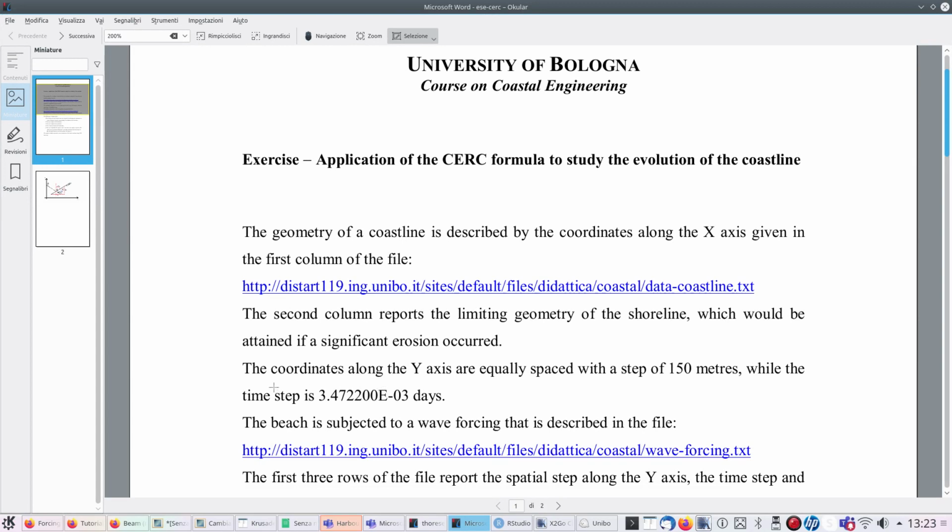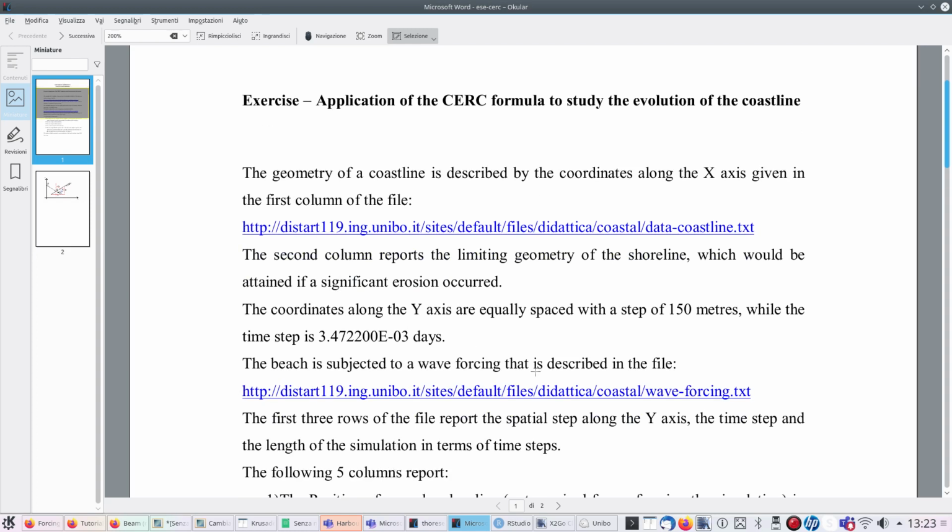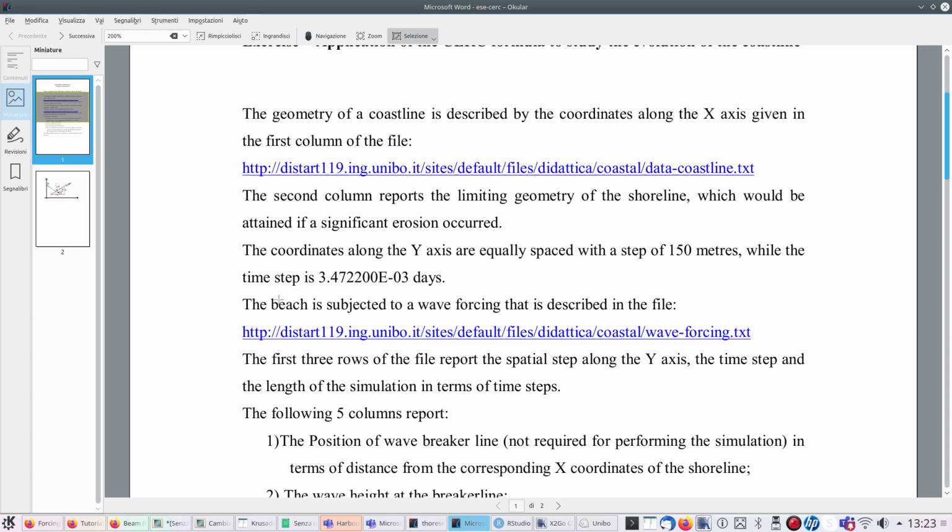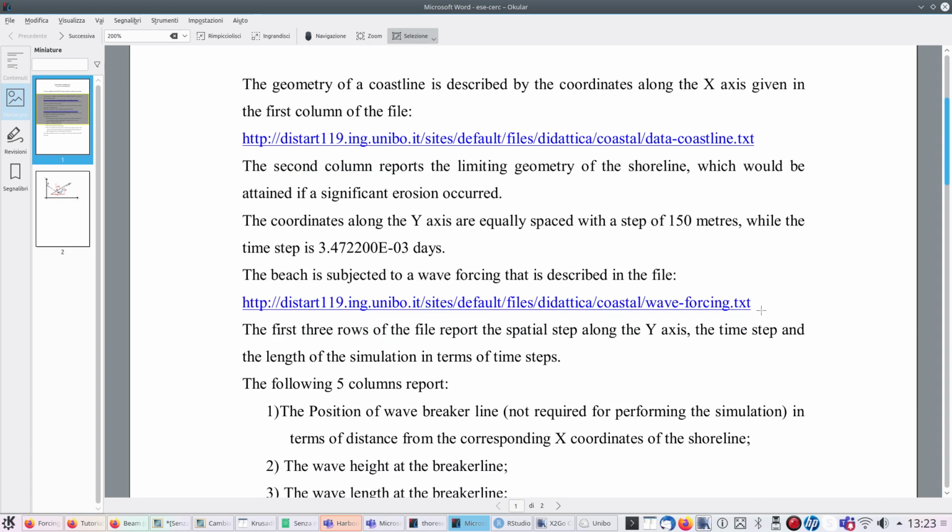The time step to be adopted is the one given here. It's expressed in days, so the number is quite small. So the beach is subjected to a wave forcing that is described in this other file. Again, this is an old link, but it's still working, so you can use it. The first 3 rows of the file report the spatial step along the y-axis, the time step, and the length of the simulation in terms of time steps.